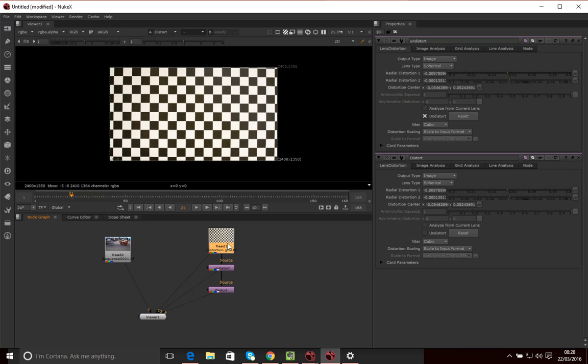So now that's the original image. This is the undistorted version of the image, and then this is with the distortion back on. So you can see we've put the distortion back on here. Now obviously this particular setup is completely useless, but in reality what we would want to do is undistort it, track it, put our 3D elements in there, and then re-distort it again just before we output it.